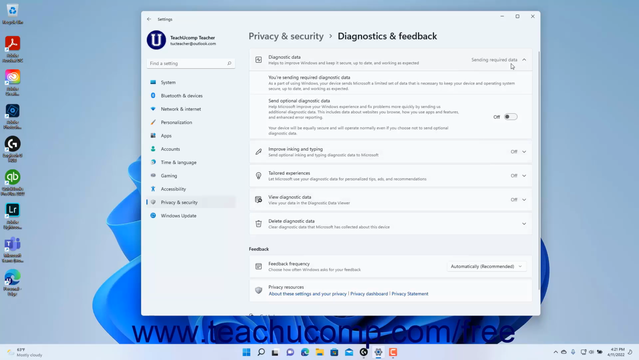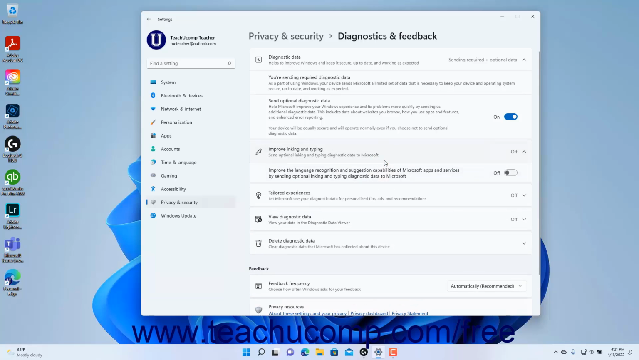To enable or disable sending optional diagnostic data in addition to the required diagnostic data to Microsoft, click the Send Optional Data Setting button's toggle switch under the Expanded Diagnostic Data Setting button to toggle it to the on or off position as desired. If you enable sending optional diagnostic data, to then enable or disable sending optional inking and typing data, click the Improve Inking and Typing Setting button to expand it. Then click the Improve the Language Recognition and Suggestion capabilities of Microsoft apps and services by sending optional inking and typing diagnostic data to Microsoft Setting button's toggle switch to either the on or off position as desired.